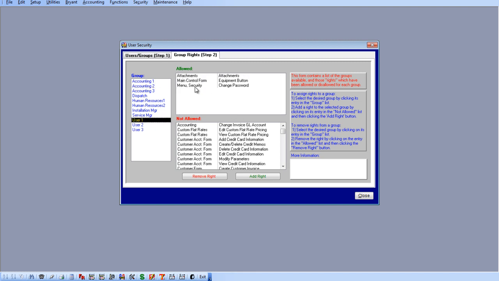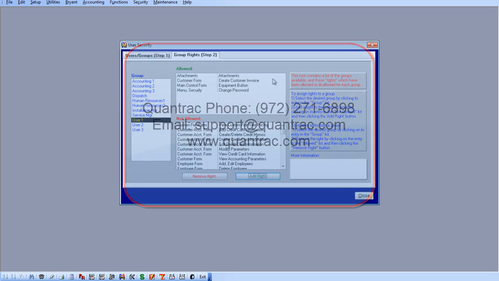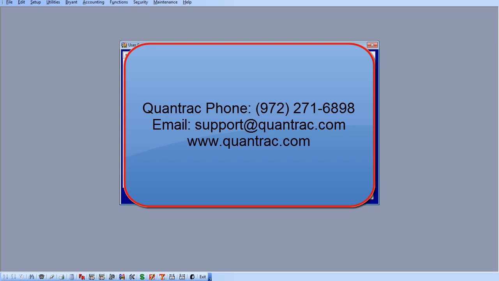As you can see on User 1 here, we've only got 3 things that are allowed. So if we wanted to have them access the customer form, create a new customer, you just click on that and then you'd click on Add Right. And as you can see, it added it to the top window screen. And this concludes this video tutorial on how to add users into Quantrac and giving them security rights.